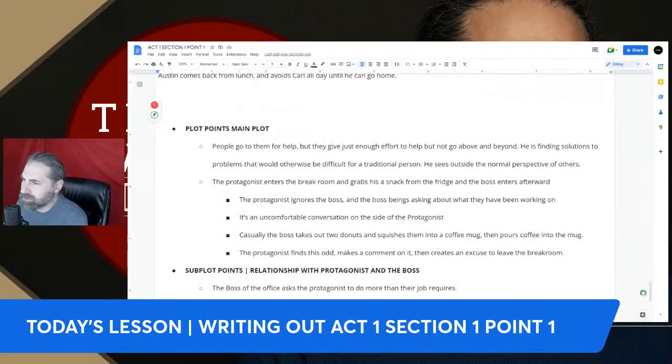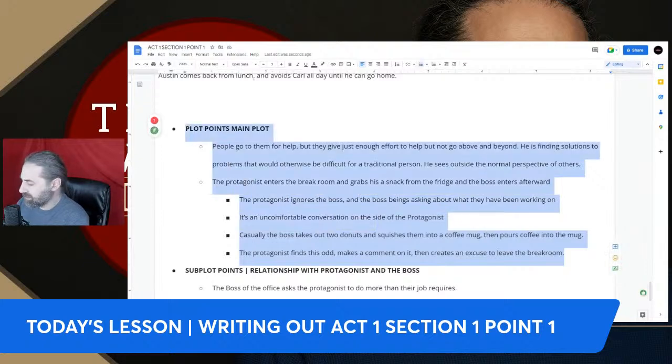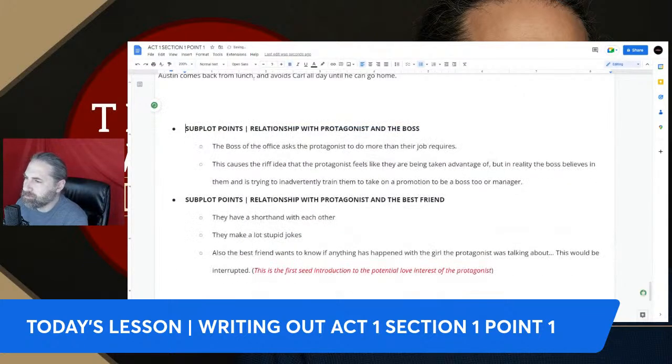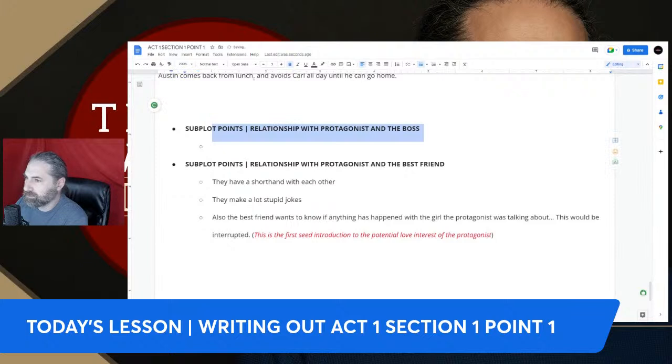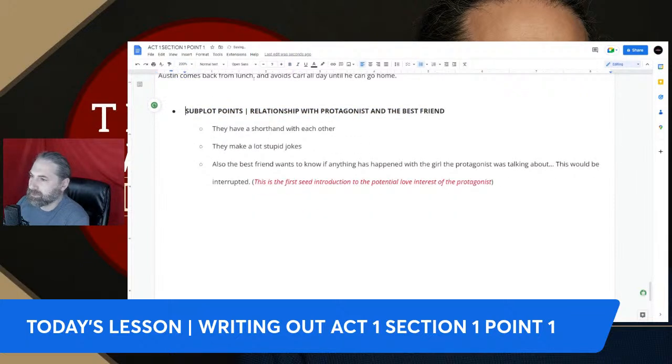So let me just read through this. So people go to them for help. We did that. Enters the break room. We did this. Okay. See, we're definitely hitting our plot points. This is great. The boss as the protagonist. We did that. This causes, we did that. Great. All right. We did that.